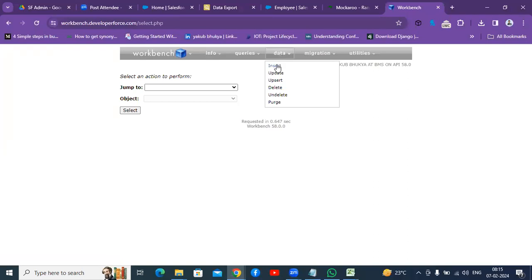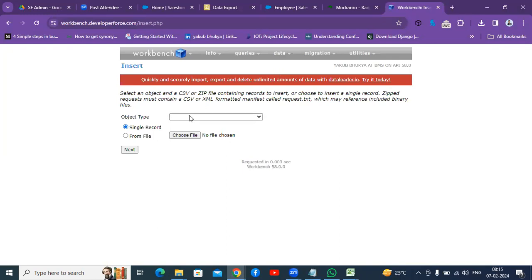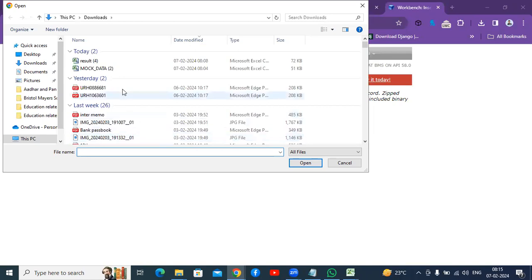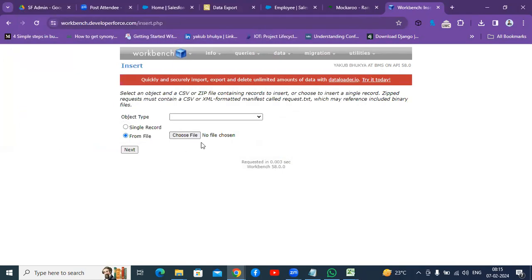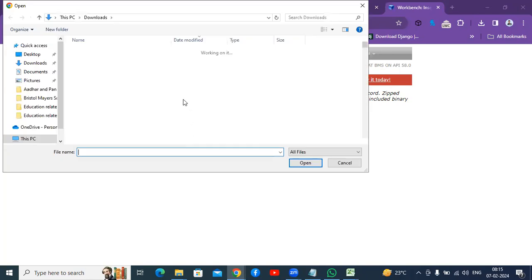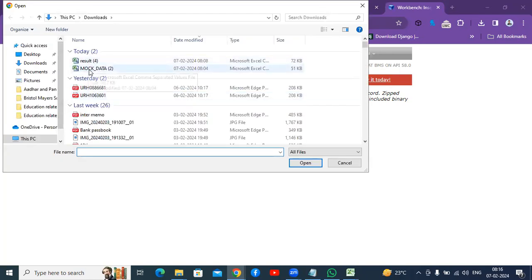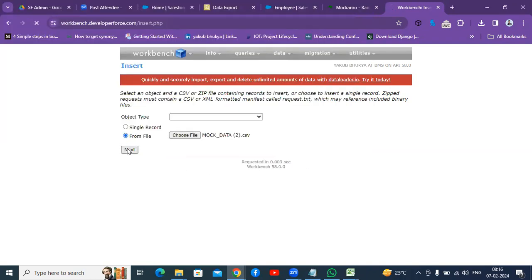If you want to insert records, you can go to Data and click on Insert Record. From here onwards, everything is the same. If you want to insert a single record, you can do that. From file means you click on the from file option. Here you can upload whatever CSV file you have, and by uploading it, you can insert records into the Salesforce system. It will take you through different steps. Let's suppose I'll select the same file. Next.